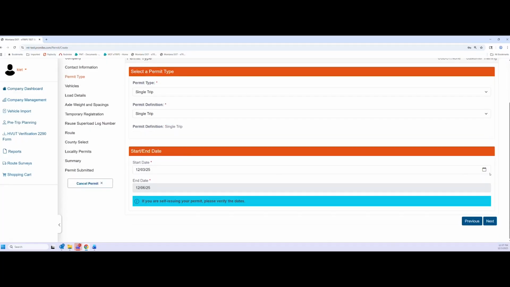And then you have your start and end dates. If you are self-issuing your permit, you want to verify your dates are correct. The start date defaults to the current date, but you can definitely pick your start date if you're ordering your permit ahead of time. But we'll just leave that as is.